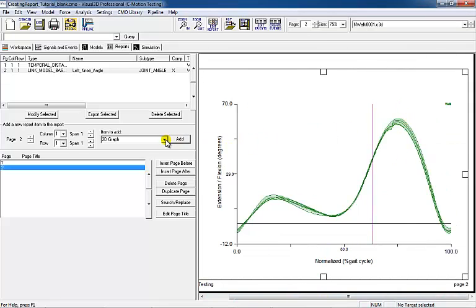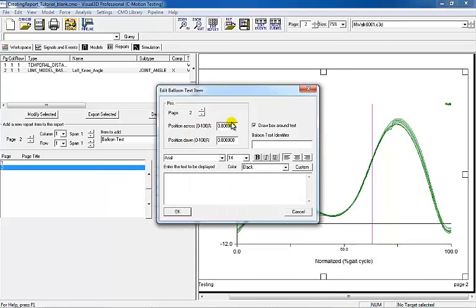Add text to the graph by selecting Balloon Text. Set the position of the text on the page, create an identifier, deselect Draw a Box Around Text, and enter the text to be displayed.